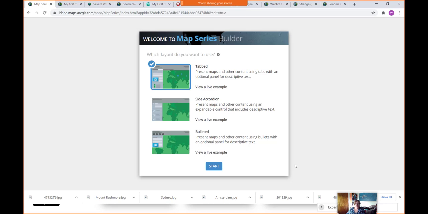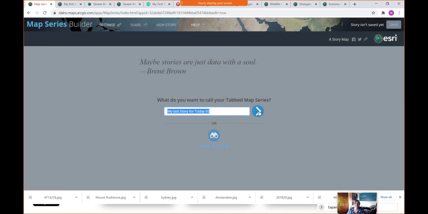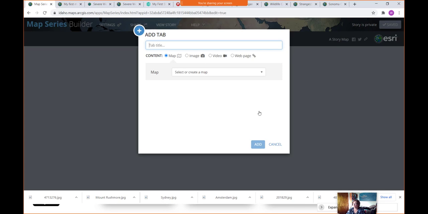There are different ways that you can show this. I really like the tabbed one, but you can do a side accordion or have it bulleted. And let's start. So my last story for today is a good name. Why I particularly like this one is that this is a good app to basically show a series of apps. So what we're going to do is start putting the story maps we made earlier and put them together in one app. If you have a series of apps or a series of maps that you just want to show together as one package, then I really, really like this particular template.